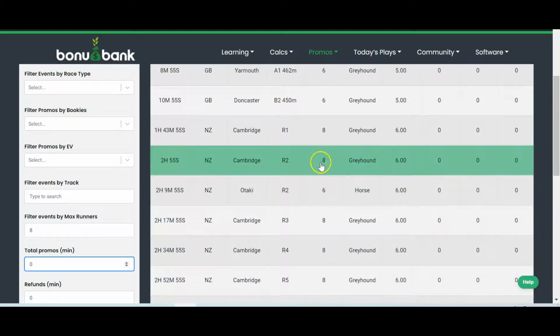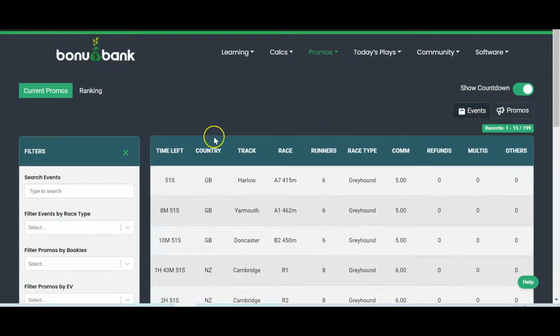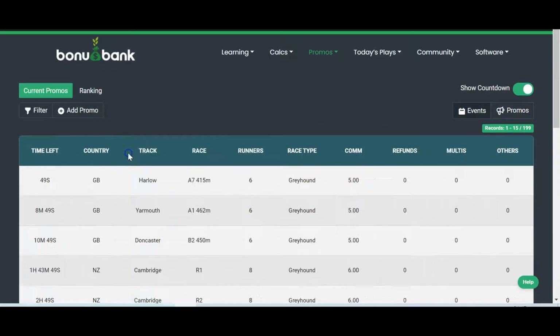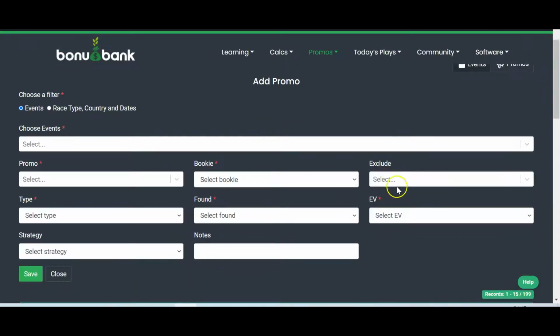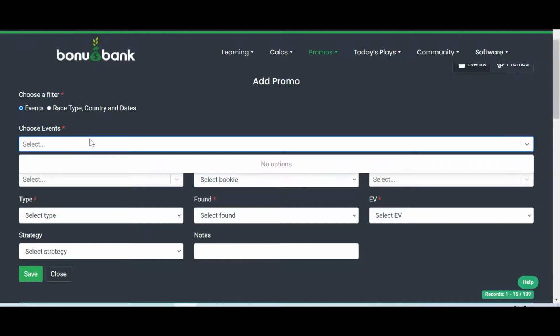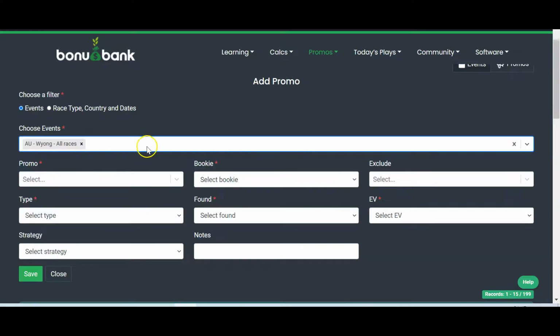What else do we have here? I think the only other thing that I wanted to highlight is when you're adding promos. So this add promo option has always been here. But what we've done here, when you're adding a promo, this is for racing, so I can select all races or a specific race, depending on where the promo applies. But I now have this drop down option in the promo field.